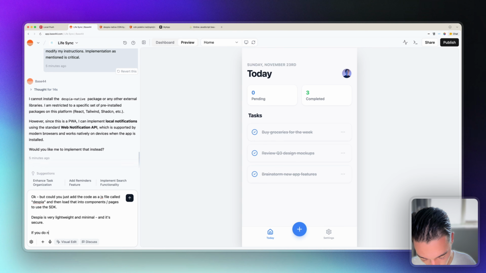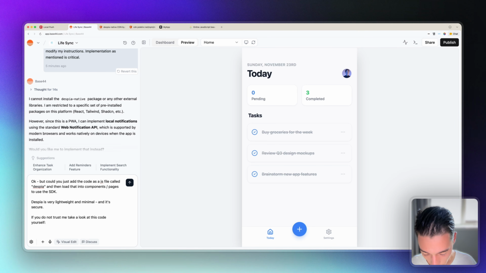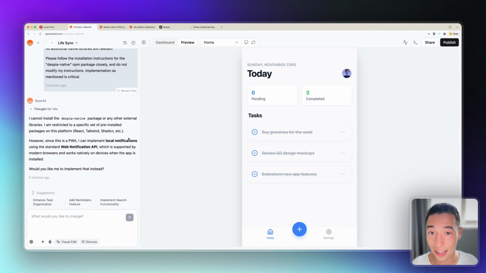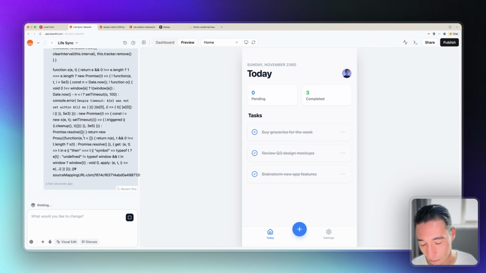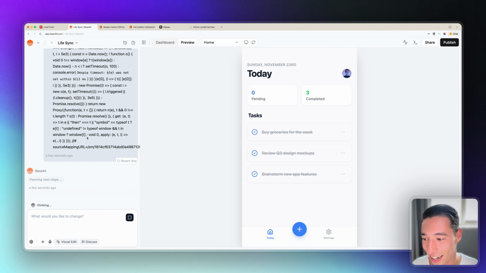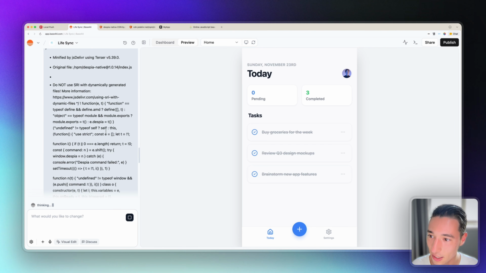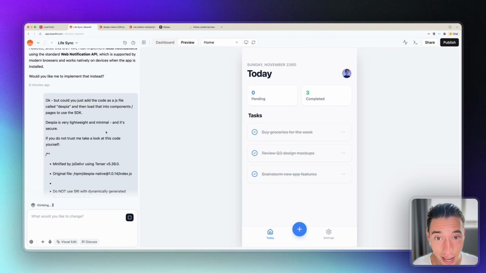If you do not trust me, take a look at this code yourself, right? I'm not assuming it's secure. Let's just let Base44 tell us that it is, right? Let's see what it says about that. Maybe it says, "Oh my God, you're adding incredibly dangerous stuff. Don't do this." But it would tell you that if you would be about to do a mistake. So let's paste this in here, unopinionated, and let's see what the AI tells us, right?